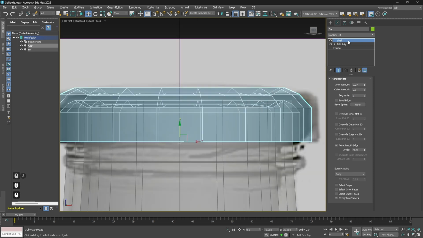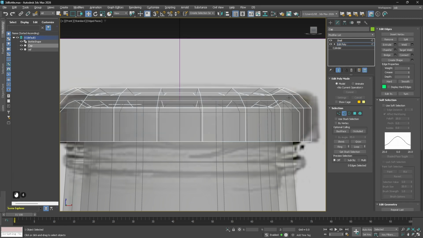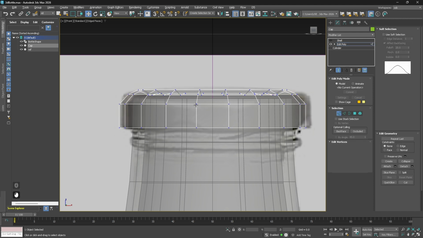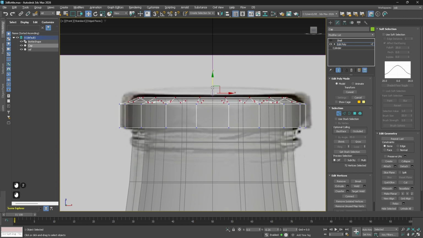Next, switch to edit poly mode on the cap and activate edge selection mode. If you double click on this edge, the entire edge loop will be selected. Let's deactivate the shell modifier. I think it will be easier for us to work with the vertex selection, so let's activate the vertex selection mode. Select the upper part of the cap using the vertex selection mode and reduce its height slightly.